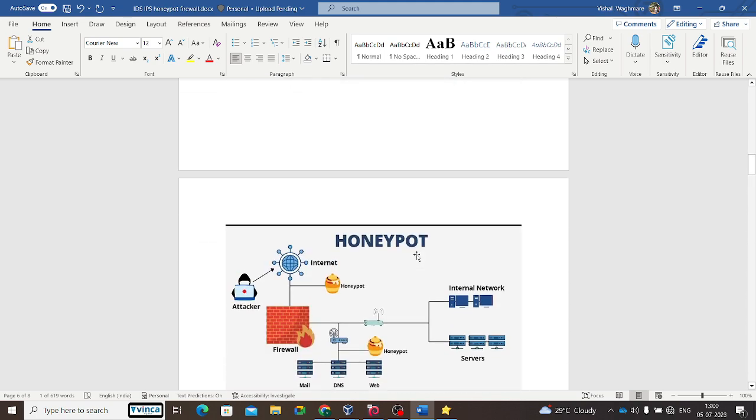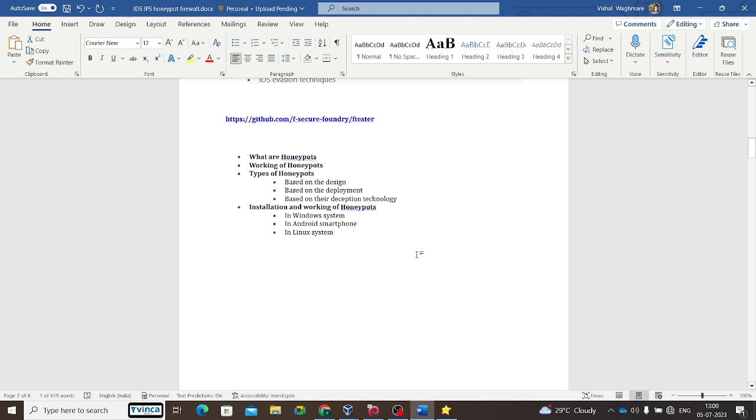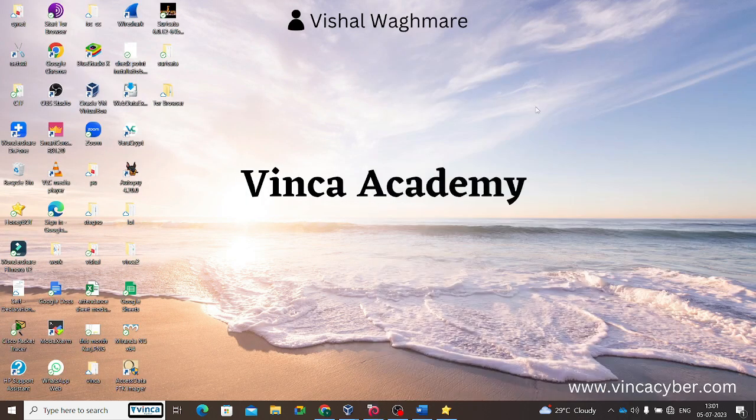Okay, so a honeypot is a kind of trap or deception which we can add in a network or on a host side as well. IDS means intrusion detection and IPS means intrusion prevention. So these are the tools and techniques used. I hope you understood. Thank you.